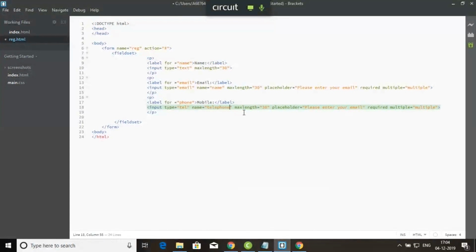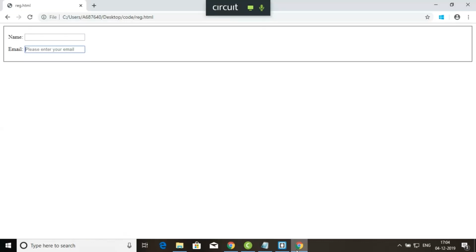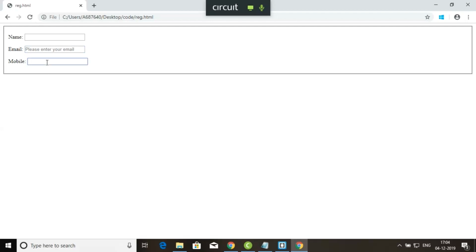Okay, max, whatever it is. Now the phone field that I want to insert, I want to add one of the attributes present, called readonly. Let's see how it looks. File, save all, and see how this field looks. This is set to readonly, and you cannot insert anything else here.